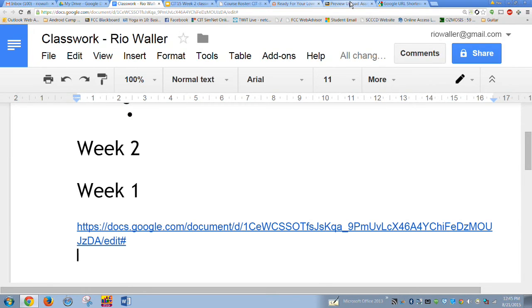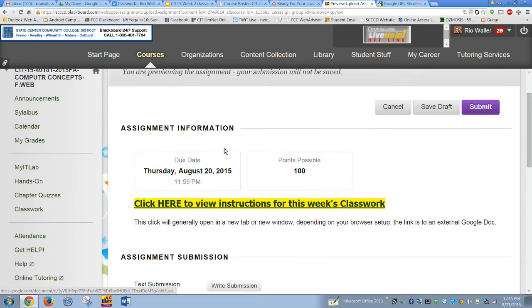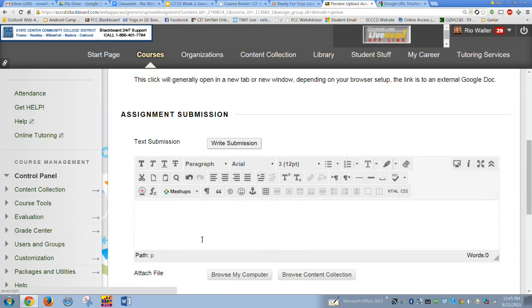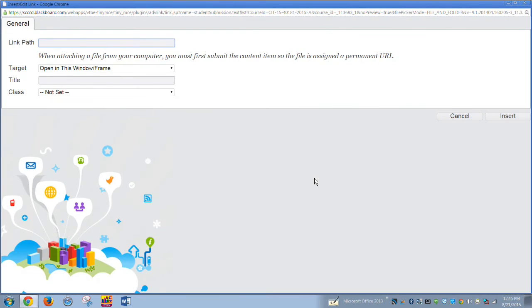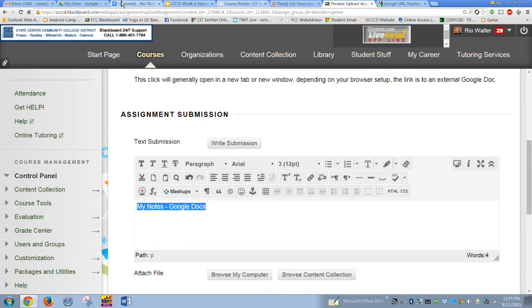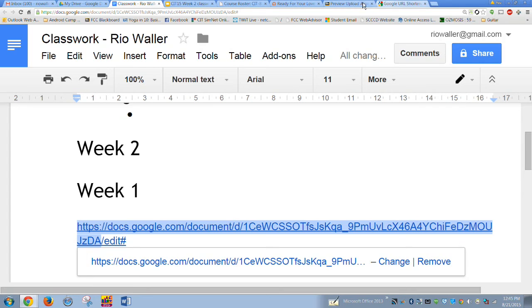Now that you have the URL, every time you're ready to submit your classwork, you'll still come in to Classwork and write your submission. But in here all you have to say is my notes, Google Doc. I don't care here what you really say. Then click and drag. What's important is that you paste the URL, and by the way, that's the shortened URL. If I was showing you the longer URL, it would look like this.